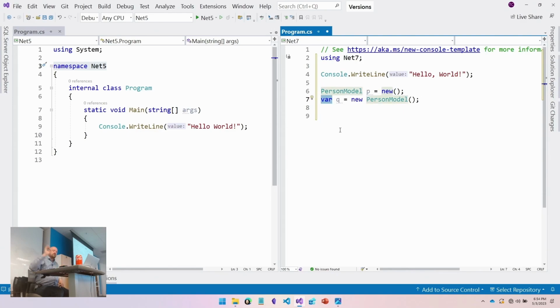Var, just so we're very clear before we go on, this is not like JavaScript var. It can't be reassigned to a different type. It is strongly typed. It's not dynamic type. Therefore, this will always be a person model.